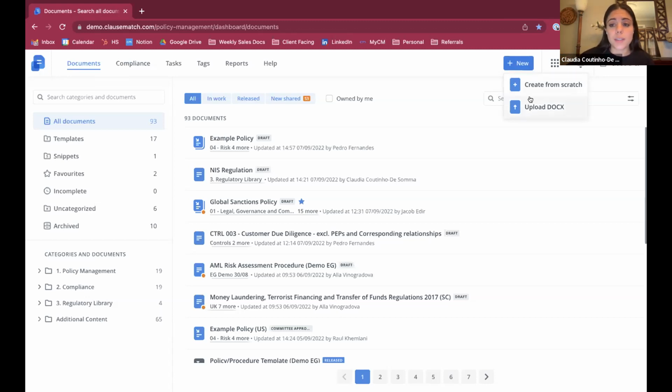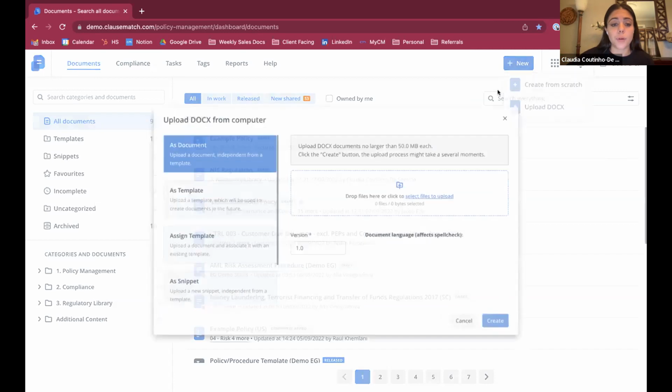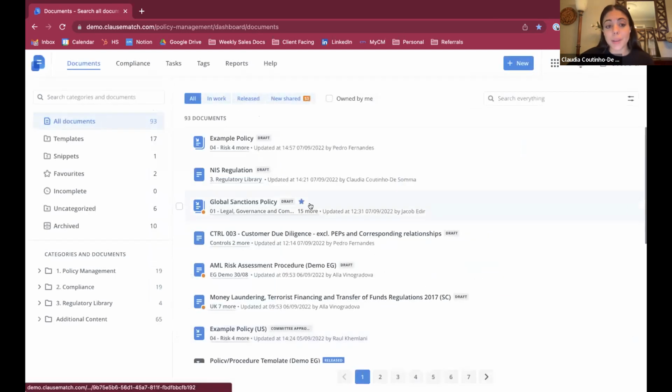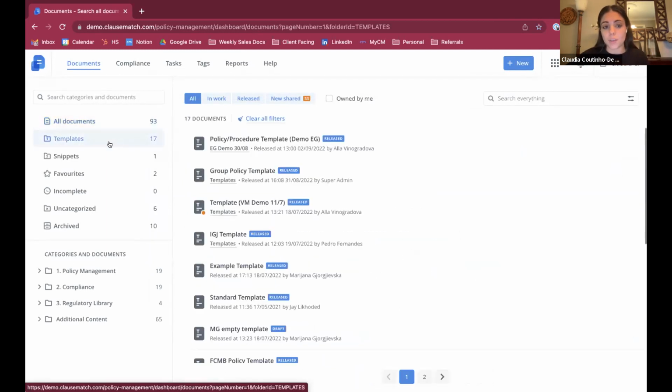And in either one of these instances, whether I create or I upload, it's going to ask you if you want to assign a template to a document that you're going to be working with. Now, why I'm starting with templates is because templates really empower a lot of the automation when we talk about policy management, for example, review dates, which we'll get to in a moment.